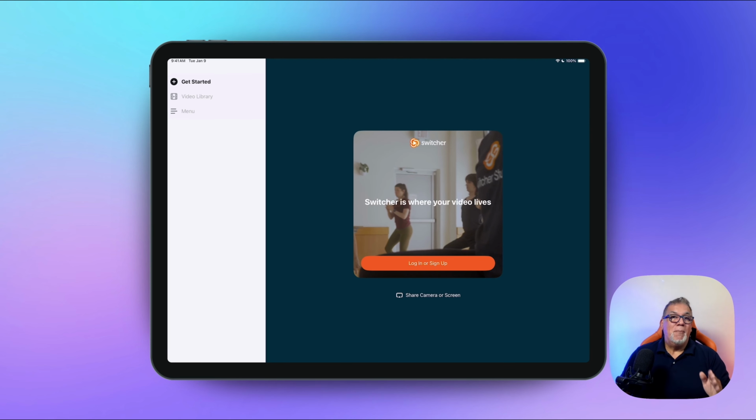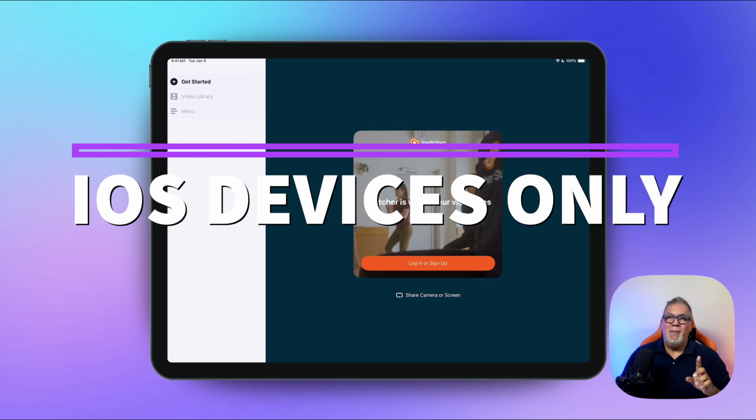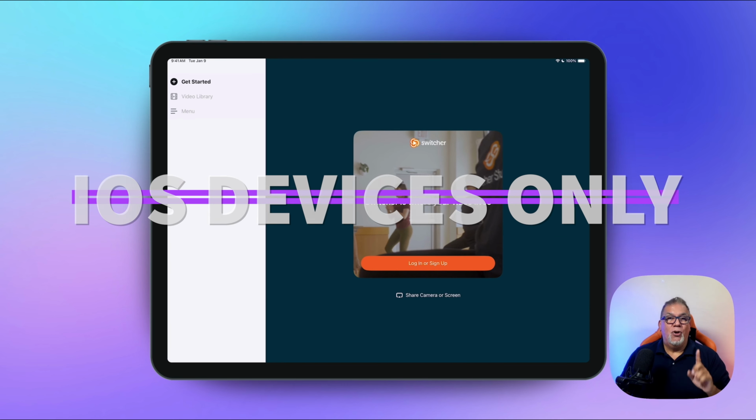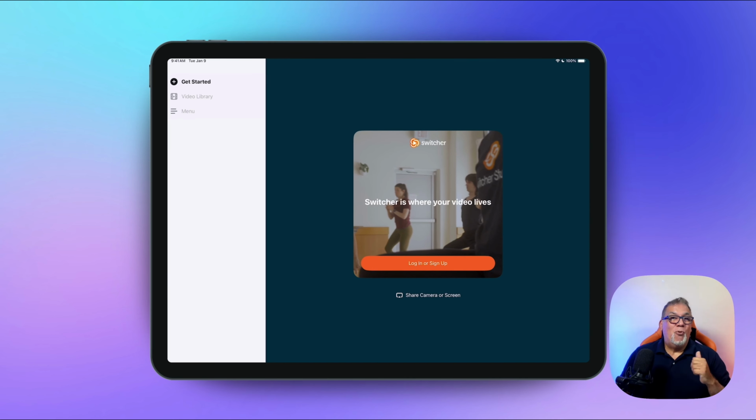All right, before we jump into using Switcher Studio, let's make sure you have everything you need. One, compatible devices. Switcher Studio only works on iPhones or iPads, iOS 15 or later. Two, a strong, reliable Wi-Fi connection. All the devices must be on the same network so they can connect. Three, the Switcher Studio app is needed, so download that from the App Store.